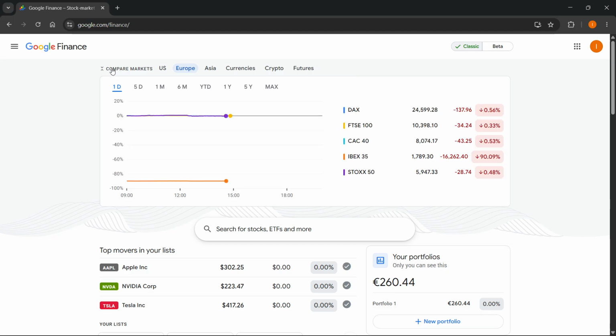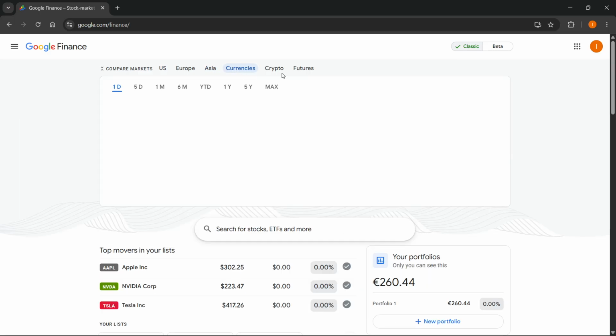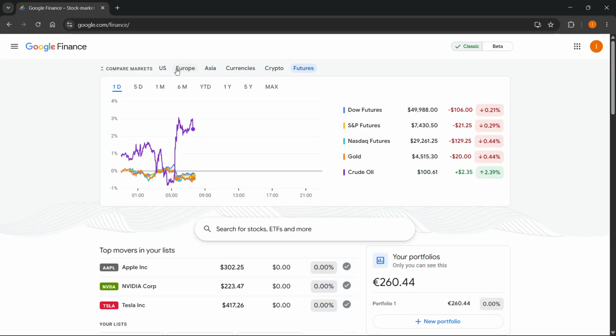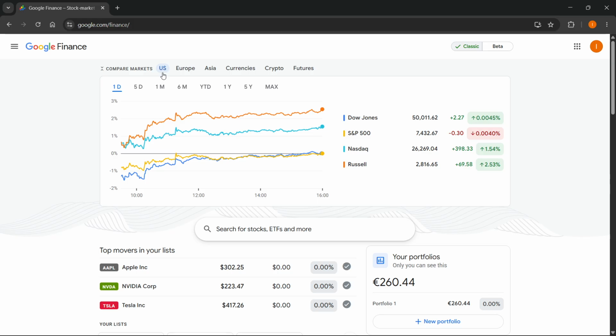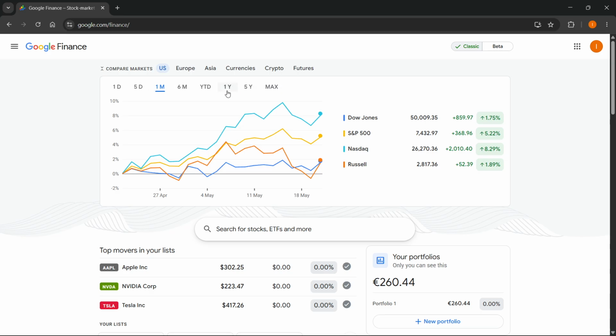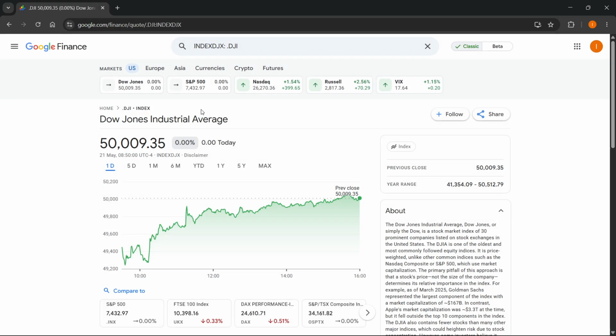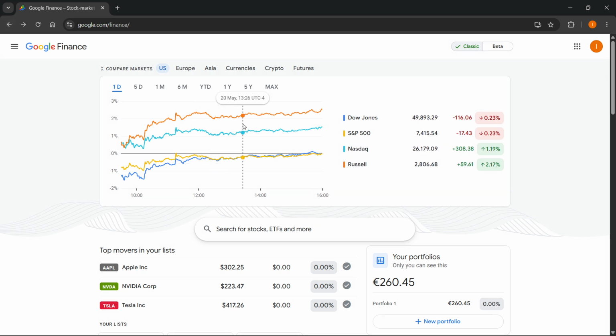You'll basically be able to compare markets over here. You can see the US market, Europe, Asia, currencies, crypto, and futures. Of course, for all of these, you can use the 1 day, 5 day, 1 month, 6 month, or whatever time frame you want. Now here you can see how things are doing. You can click on things, you can hover over the chart to see more info, stuff like that. And whenever you click on a specific thing, it's going to open up in more detail.